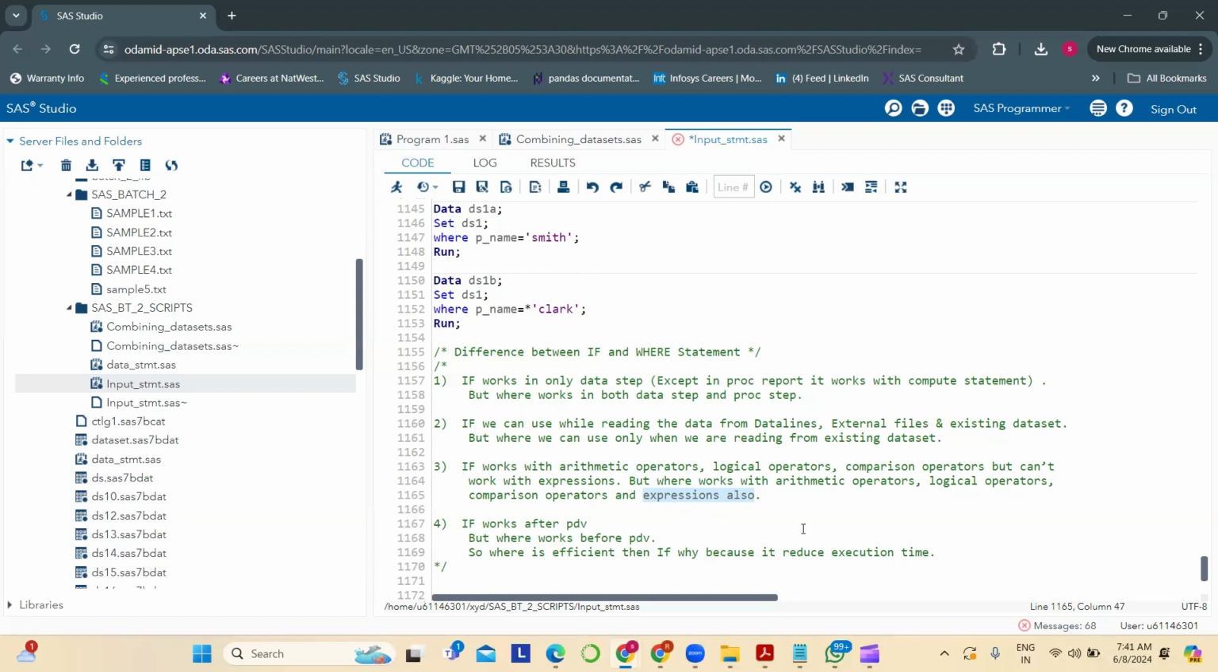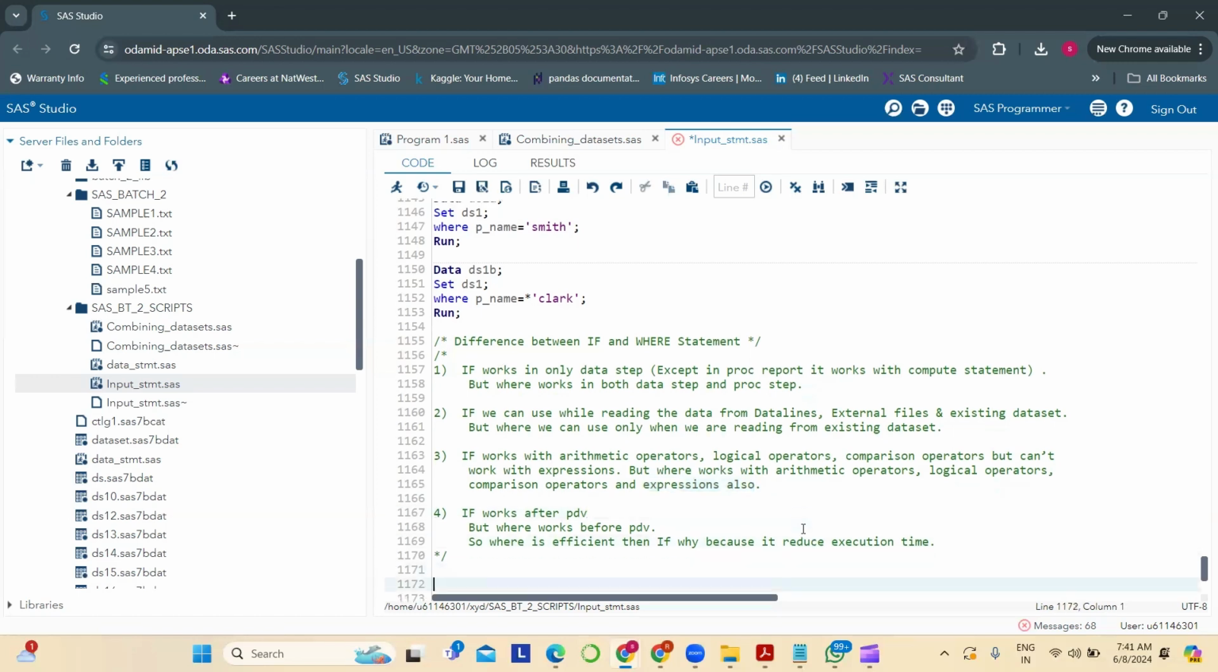And the next one is, if works after PDV, but where works before PDV. So where is always more efficient when compared to if, in terms of CPU time reduction. PDV means predefined value. No, PDV means program data vector.